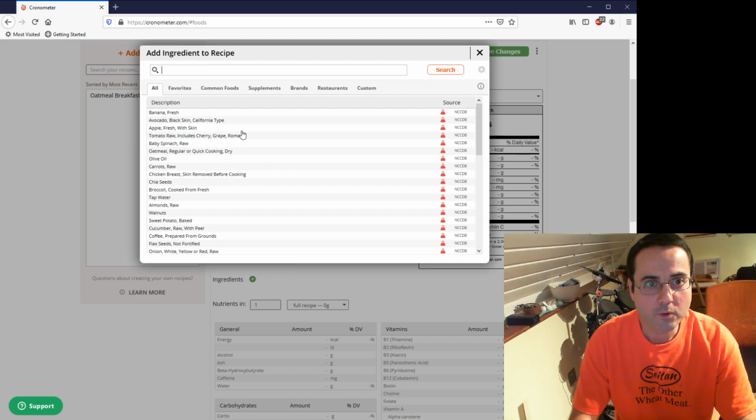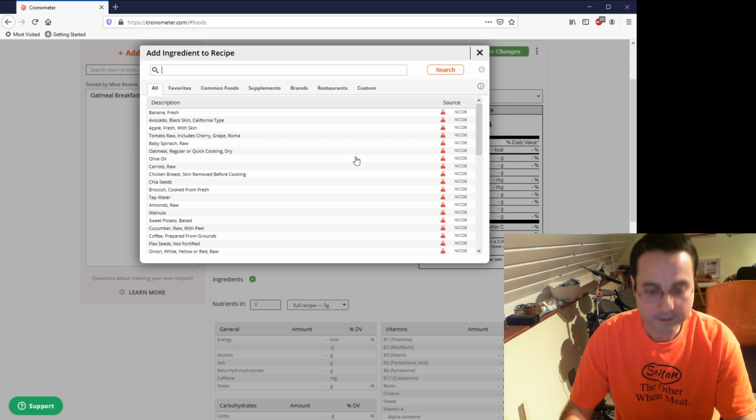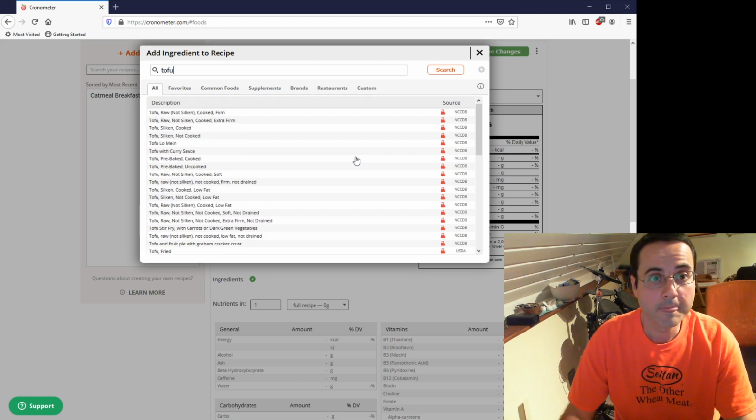Oh yeah, I would have added more stuff to my oatmeal. I should have added the banana and apple that I usually add in there too. I forgot that. Maybe I can modify that later. Let's do that later. Let's say tofu.